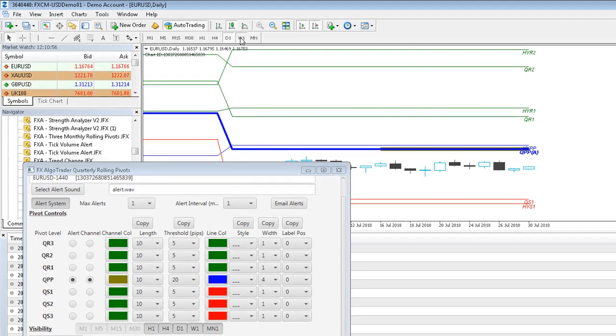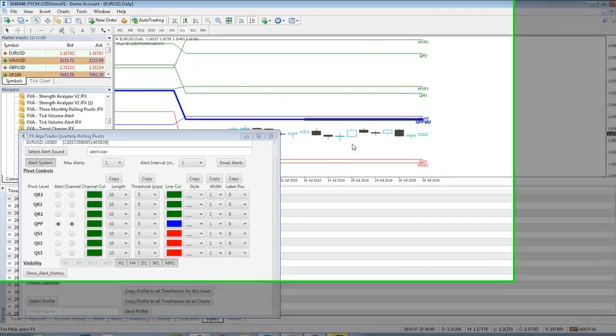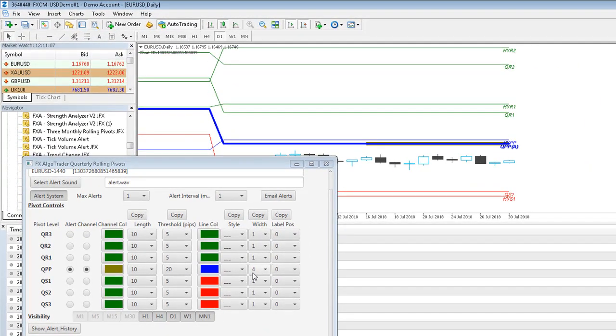So if we want to go to weekly and we want a different config, say we don't want a thick line, you can change that, and then obviously when you go back to daily you've got a different config with a bold central pivot line. So you've got a choice.